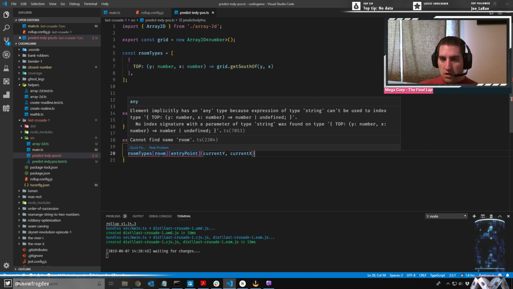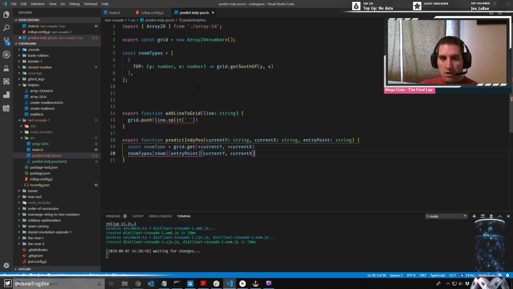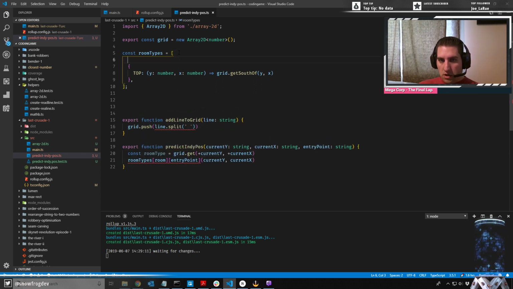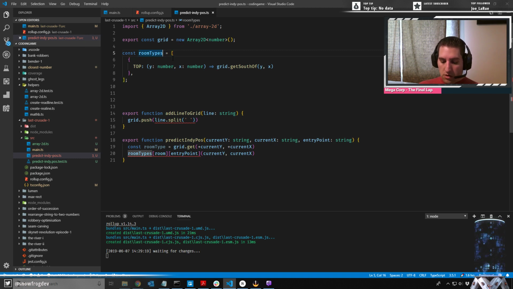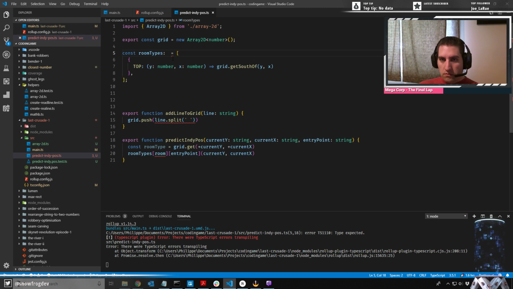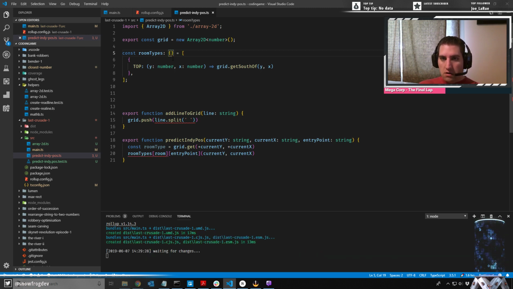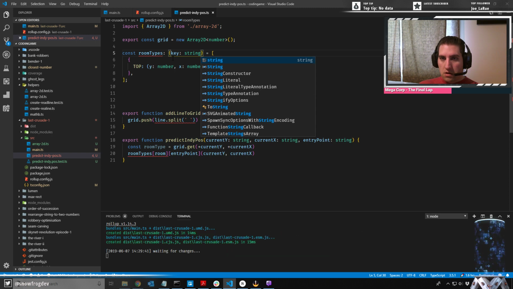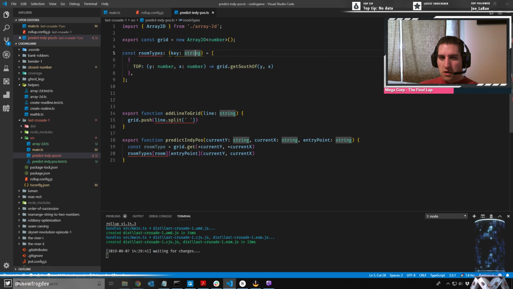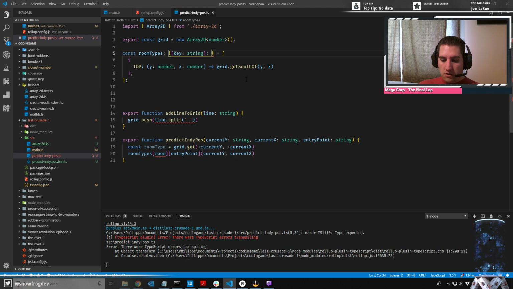Element implicitly has any type because expression of type string can't be used to index type. Oh yeah, I would have to do this. How does this work again? I would have to type this. So you're expecting this is an array of objects that have a key of type string. How does this work again? Keep forgetting how to type these things. Key of type string. This needs to be, oh yeah, like this, I think. Key of type string, and values of type function.